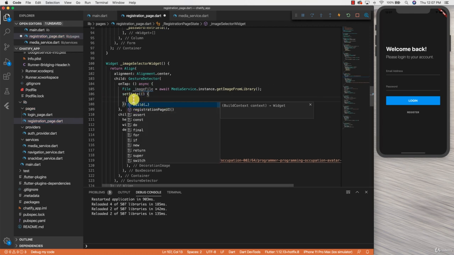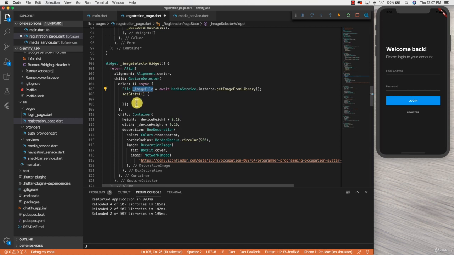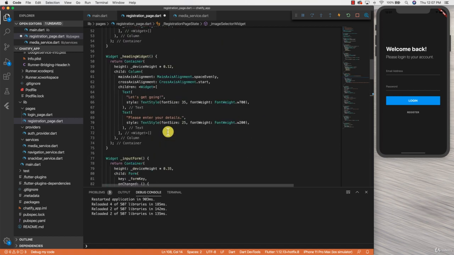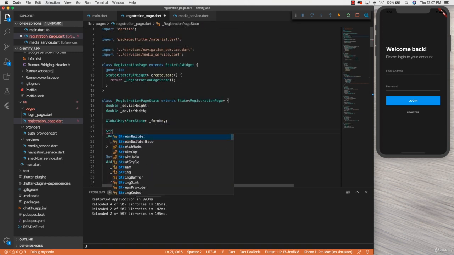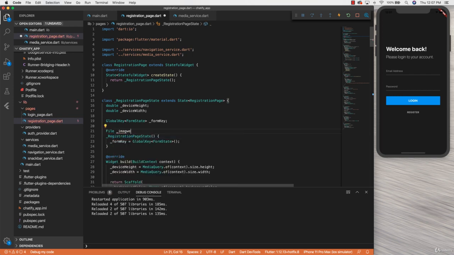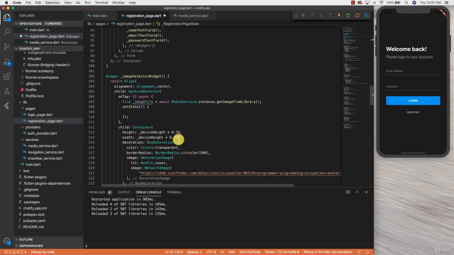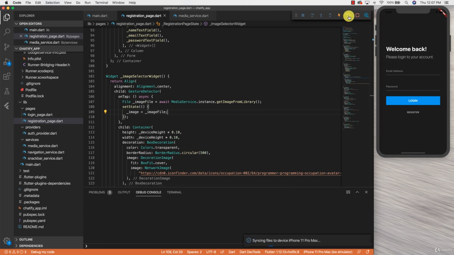And what are we going to do inside of setState? Well, we'll take this imageFile and save it inside of a variable that's accessible throughout this class. So I'm going to go to the top and create a string, or not a string, sorry, a File, and I'll call this image. And then I'm going to go down and, inside of our setState, set our image equal to our imageFile, and do Alt-Shift-F, Command-S. So with that, I'm just going to reload the app.